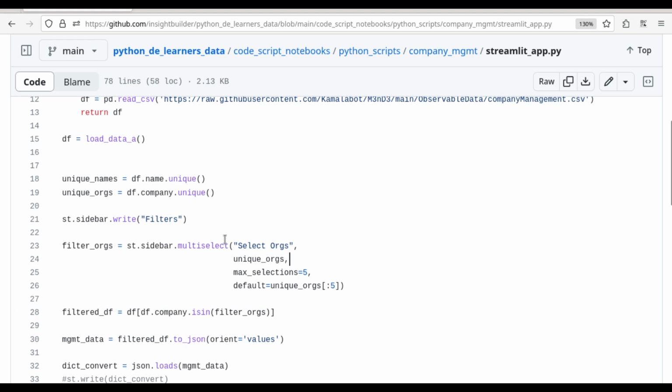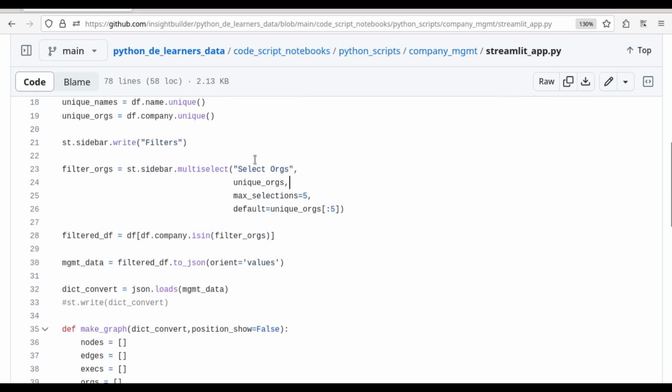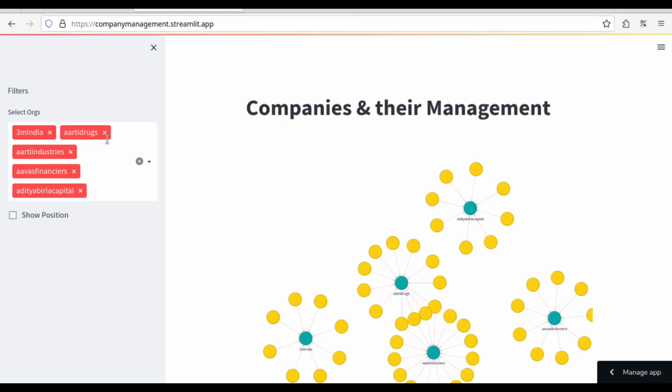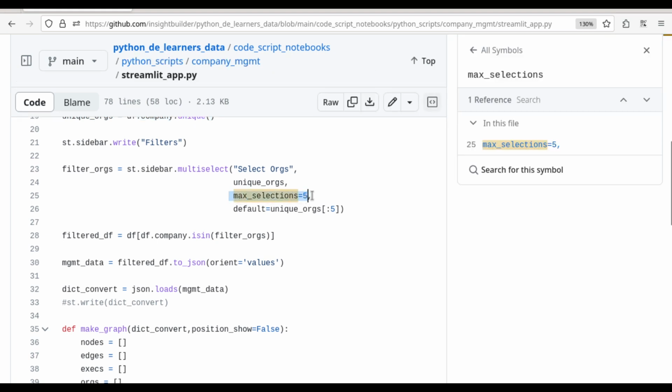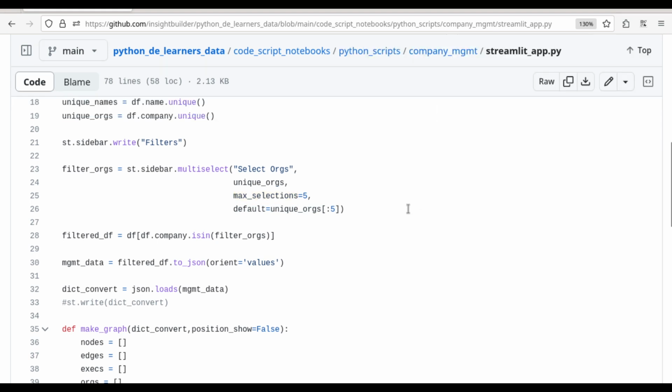And here in this case, I have used the multi-select. So this particular multi-select option that you are seeing here is done using this. Here I have given select args as the label. So unique args comes from this particular list. df.company.unique provides me a list of companies, and max selection I have constrained to 5 companies, so it will not be more than 5. And here I am by default selecting the first 5 companies to show.